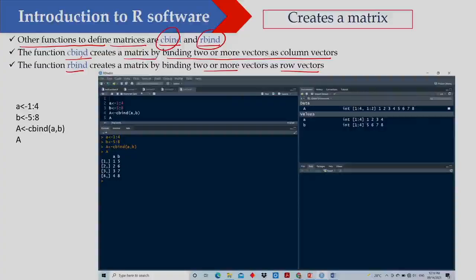Here you just see what I am doing. I am defining two vectors, one is A, one is B. A is 1, 2, 3, 4, and B is 5, 6, 7, 8. So, I am defining A, and I am defining B.